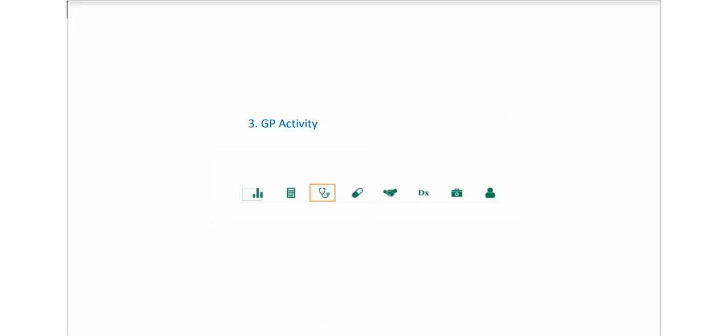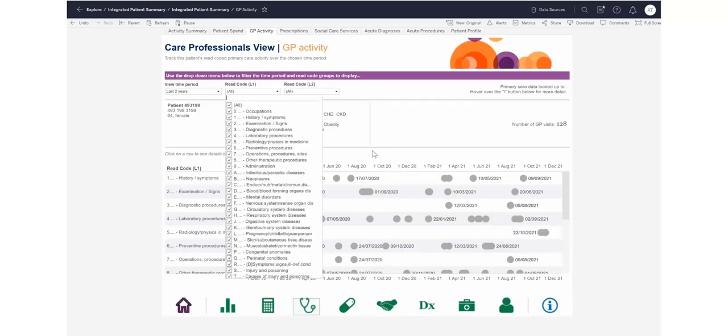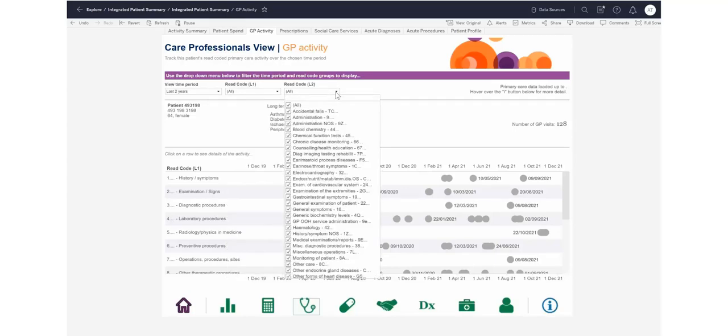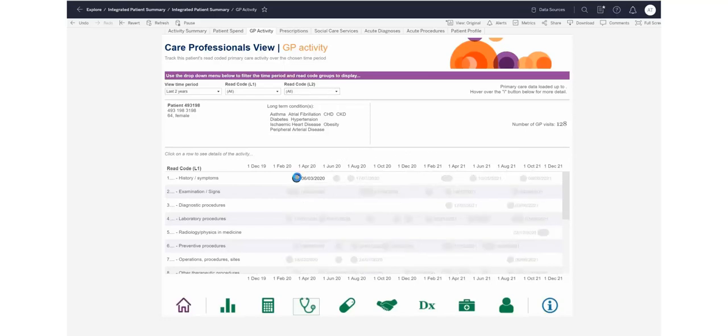GP activity. This dashboard allows tracking patients' read-coded primary care activity over a selected period of time. Use the drop-down menus in the top left-hand corner of the screen to filter on GP events occurring within your chosen time period or within a particular group of read codes by hierarchy groups. Use the event dates located at the bottom of the screen to easily view a patient's primary care history. Clicking on the individual event or the whole row will display more details.